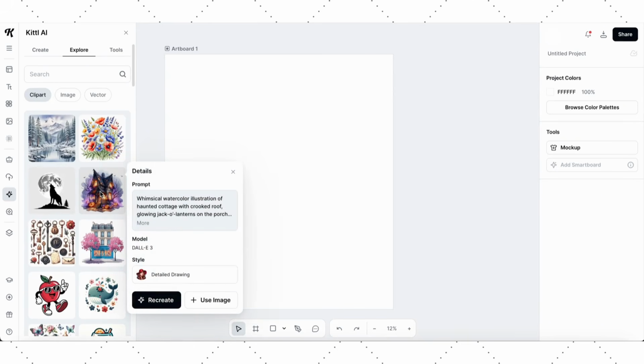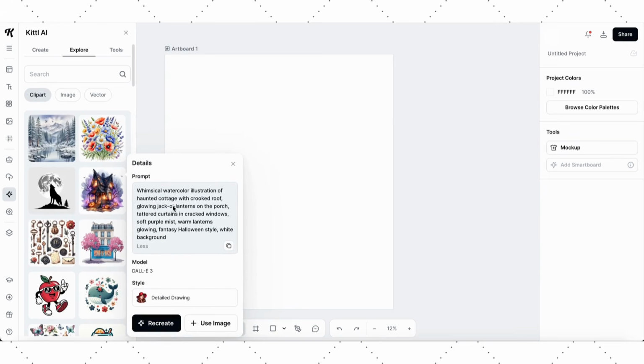And what that does is it brings up the prompt that someone used to make this image. I'll just click on more so you can see the whole thing here. It lets you know that prompt, it lets you know the AI model that was used, and it lets you know the style that was used. In this case, it's detailed drawing.